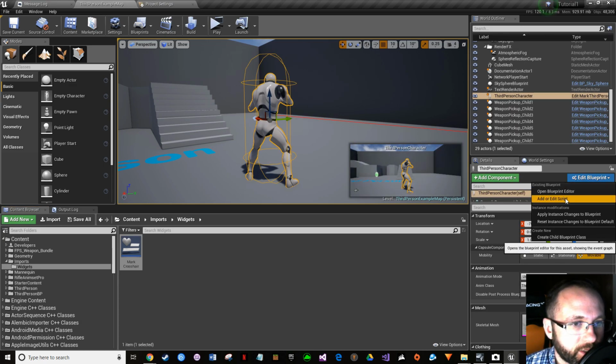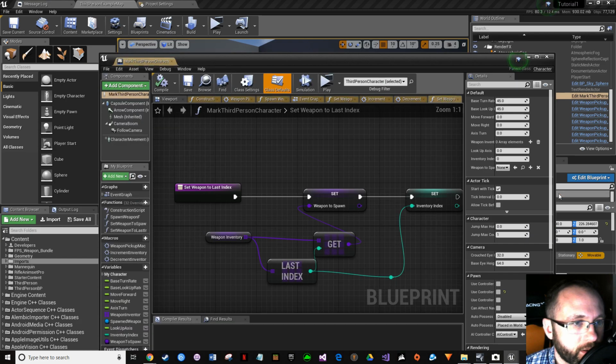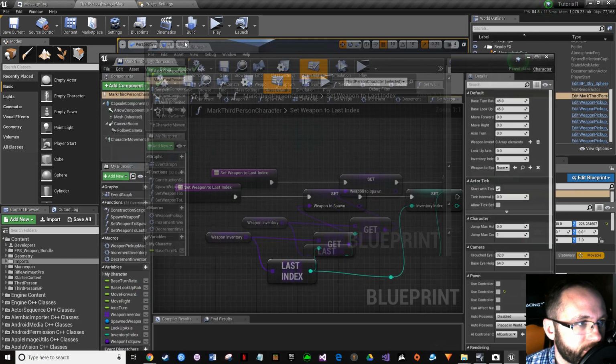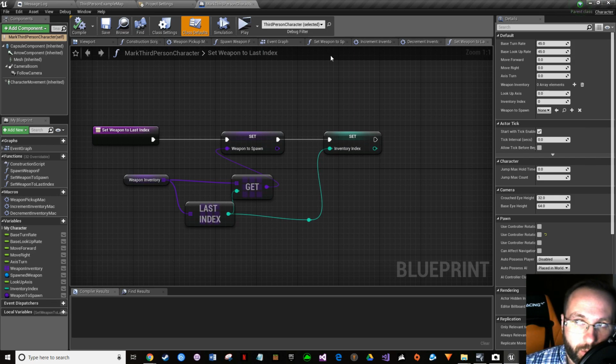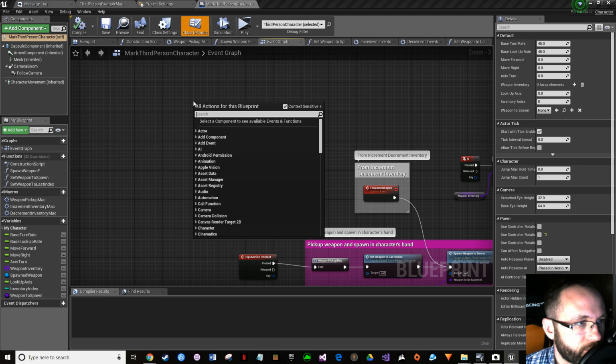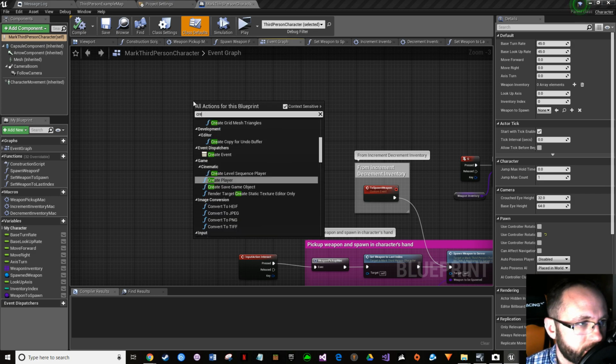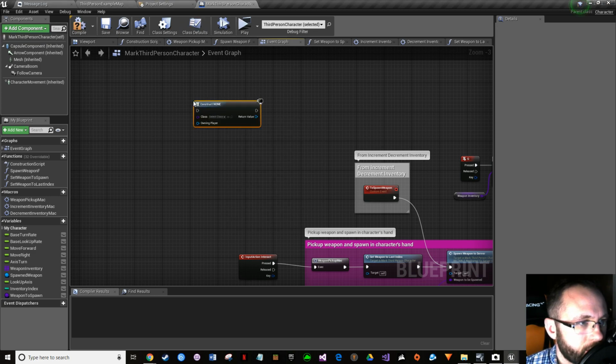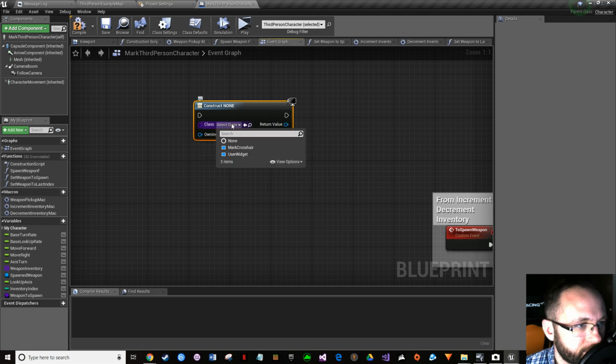But let's go ahead and open the Blueprint editor. And let's see, now we're in the middle of a function here. Let's see if it'll work without restarting. So go to your event graph. Just go over here, right click, and say create widget. All right, and do the drop down. Okay, there it is. Mark Crosshair.